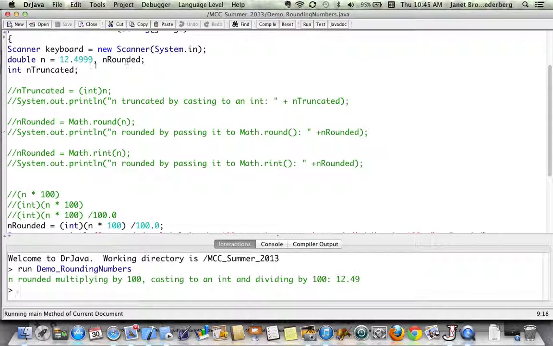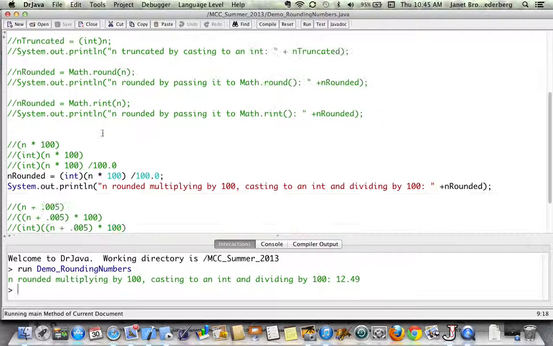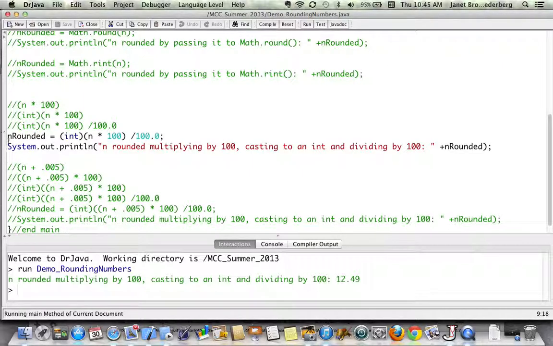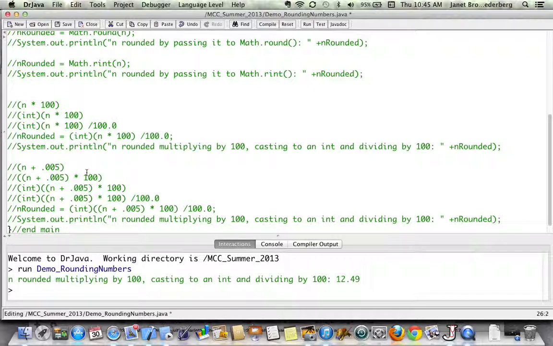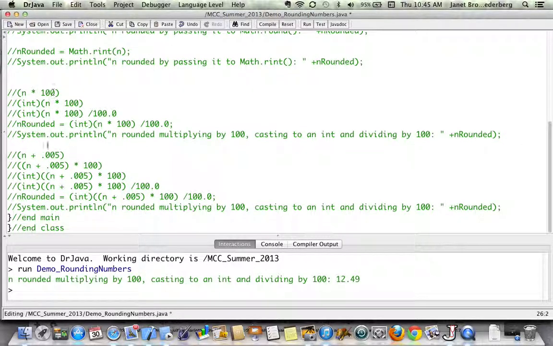Well, if I were rounding that, I think that would probably go to 12.5. I wouldn't just drop that off. Well, the way to take care of that situation is to add one more step. So you'll see that what I'm doing to n here, in this second way to round something to 2 decimal points, is I'm going to add 0.005 to n. I'm then going to multiply by 100. I'm then going to cast it into an int, and I'm then going to divide by 100.